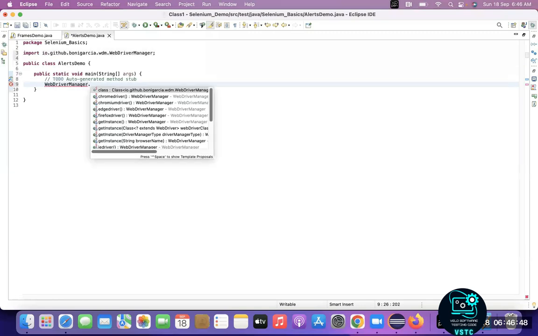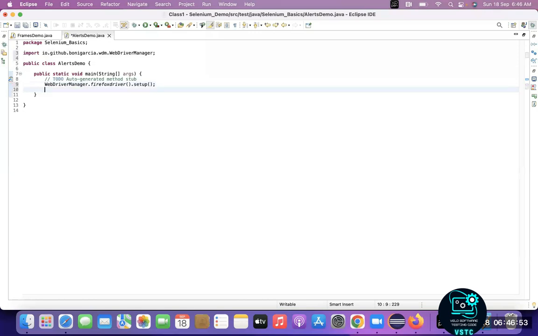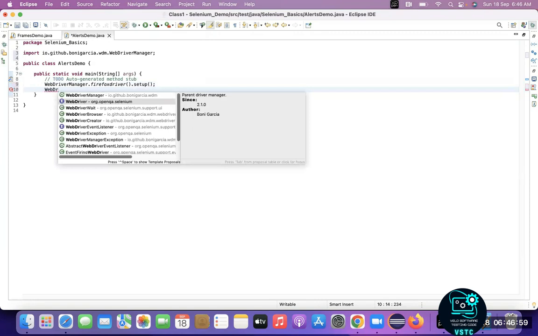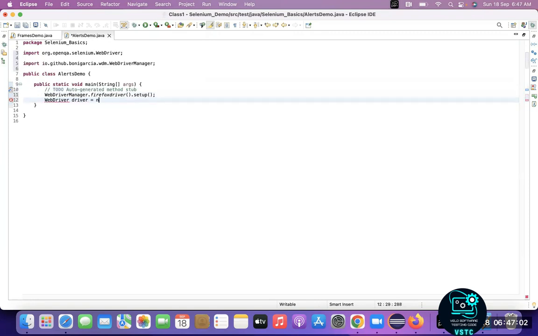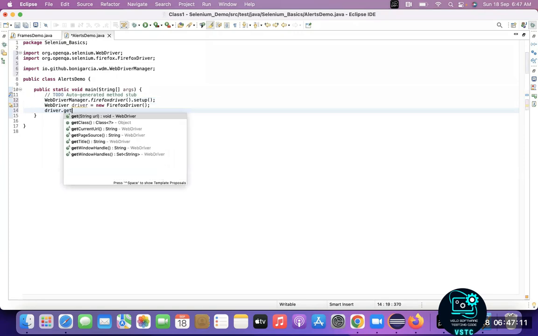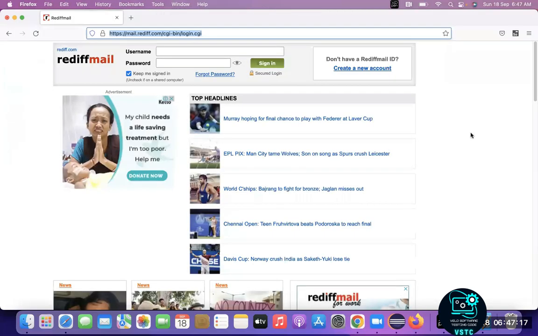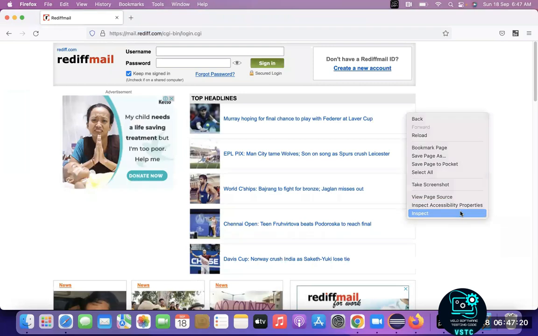dot Firefox dot setup. WebDriver dot get. This is the URL. Once we get that, we want to perform the click on the sign in button directly. So let me locate that particular element.